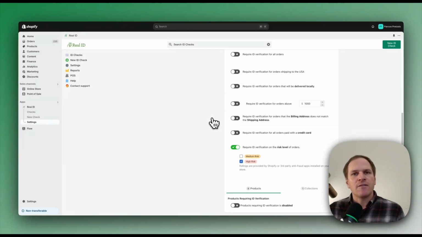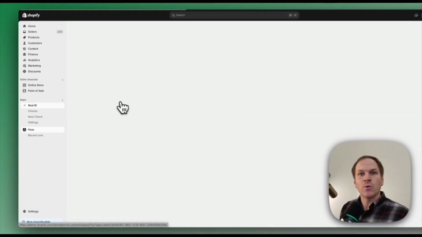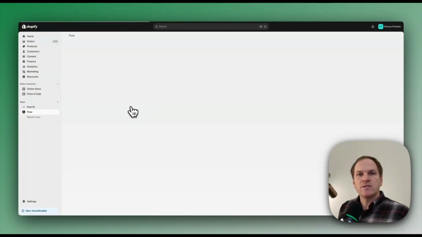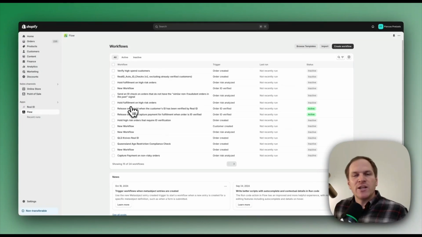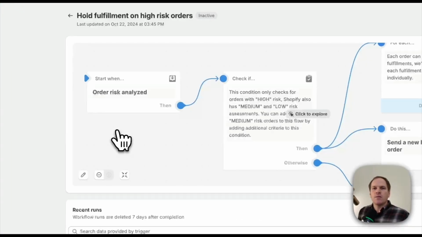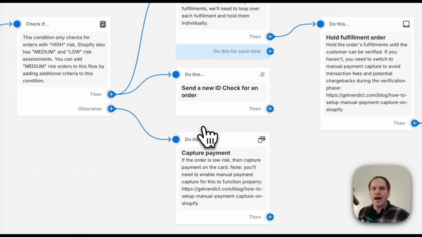Another common question we have is, does this hold fulfillment? No. By default, Real ID will not affect the order status, do refunds, or even hold fulfillments. What you can do is use Shopify Flow, which is a powerful tool to go ahead and do this for you. So we have a few free templates on our blog that I can link to in the description below, but one of the templates is to hold all fulfillment for all high-risk orders. And that way you have really granular control to make sure that orders are not being sent if the risk on the order is high or medium.